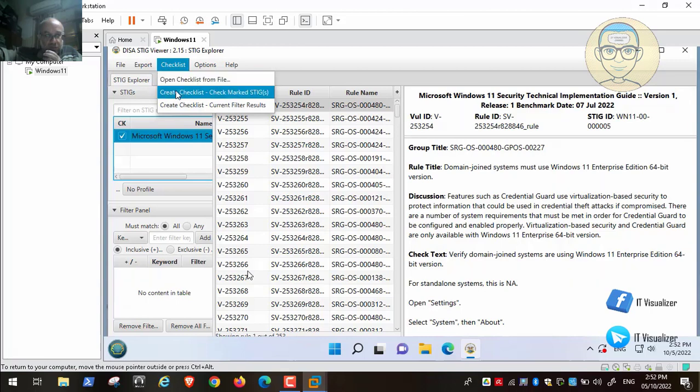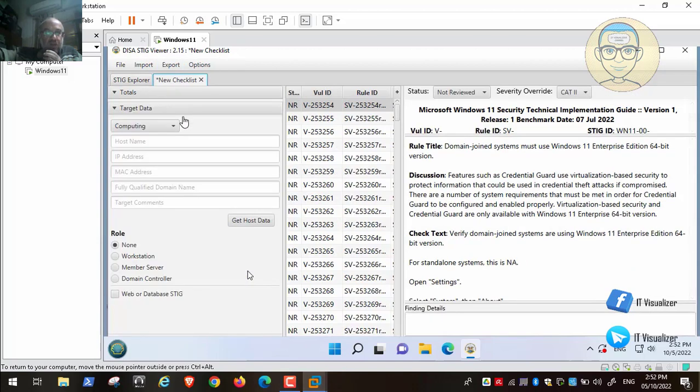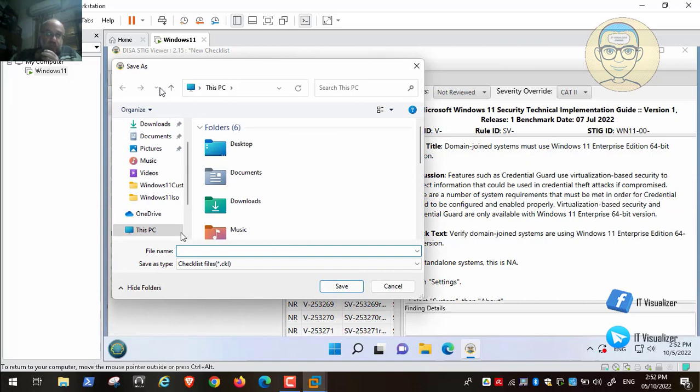Okay, and then after that we will make a checklist from it. Be with me. A checklist from the marked STIG, and then we will tell it to get host data. This will be included in the report, the STIG, and it is a workstation. Okay, and then we will import to this checklist the results done in the SCAP. So we'll tell it import, not this one yet. First we will save the checklist, so we can later return to it. So we'll save it and give it a name.